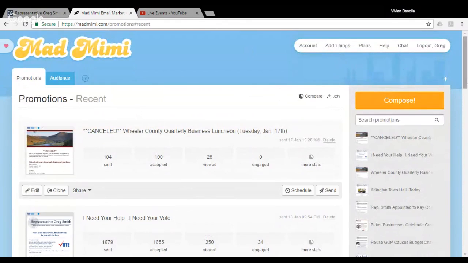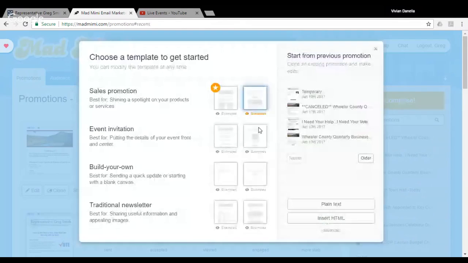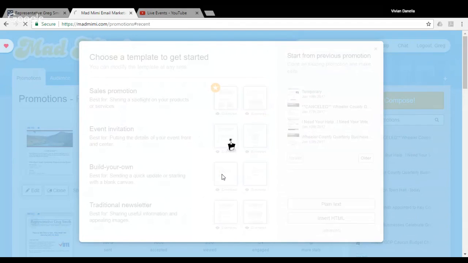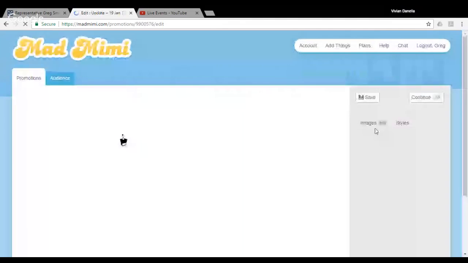What we're going to do is select the Compose button, big orange button right here. These are different templates that you can use. So Mad Mimi can be used for sales promotion, event invitations, traditional newsletters. For the sake of showing you everything you need to know, we're just going to do build your own. And it will just take a second to load.